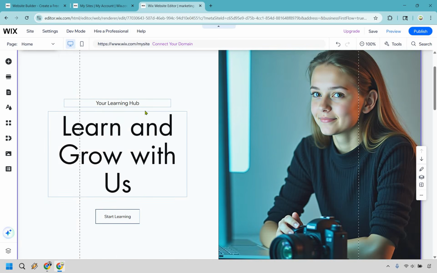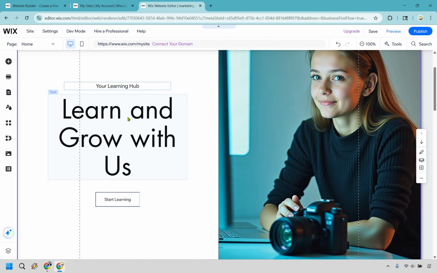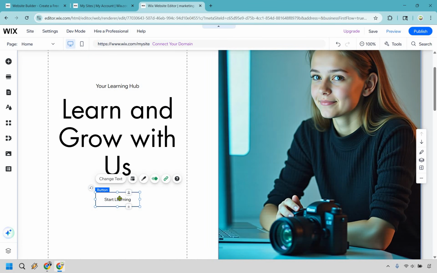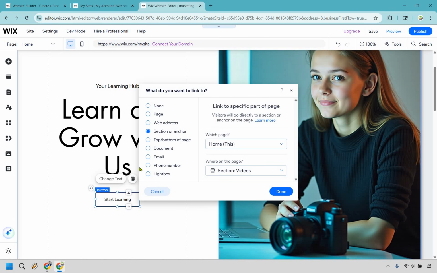That's the header. Now we have right here, learn and grow with us. Whatever you want your main selling point to be, that's fine. This is going to be the start learning button. Whatever it is you want to put here, you could actually use an image and link it, but let me show you how to link it right here, which is going to be this. And this is going to be where you want it to go to.